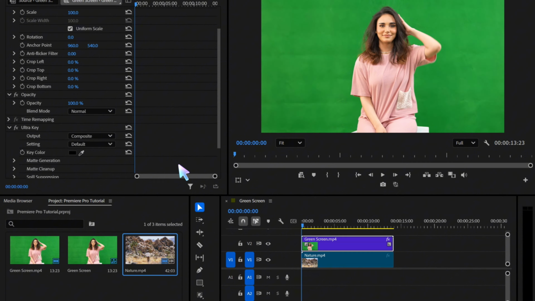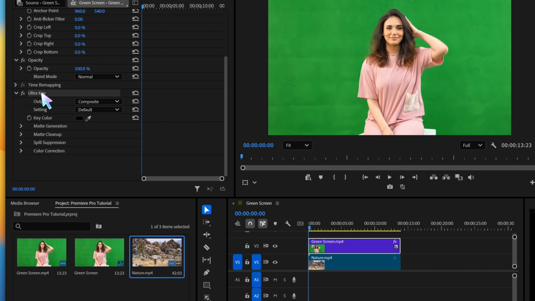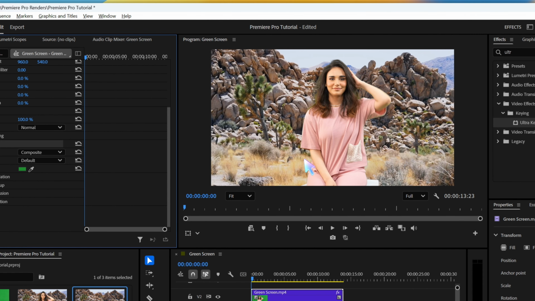Next, open the effect controls panel. At the top, you'll see the key color option. Click the color picker and select the green background in your footage. As soon as you select the color, Premiere will remove that green area and reveal the background layer underneath.